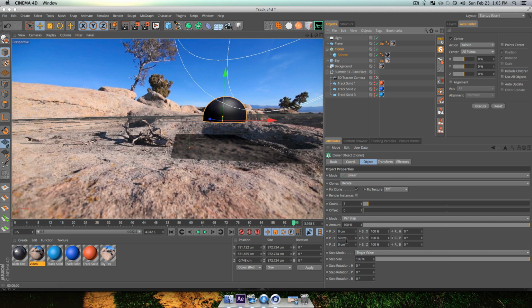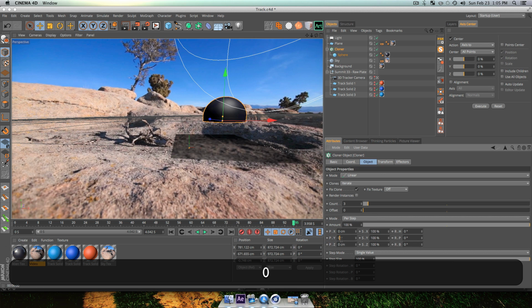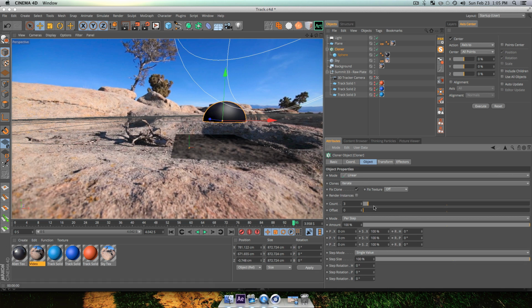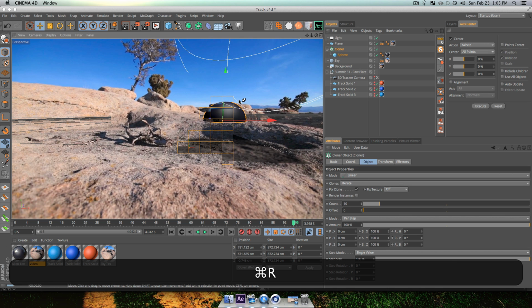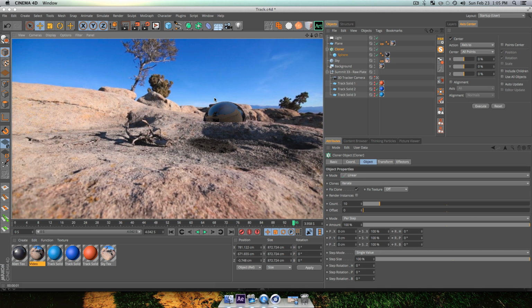So let's turn our differences to 0 here. So it's just going to clone on top of itself, and let's turn our count up to 10. So right now we're not going to be able to see anything. It's basically 10 copies of the object inside of this one object.